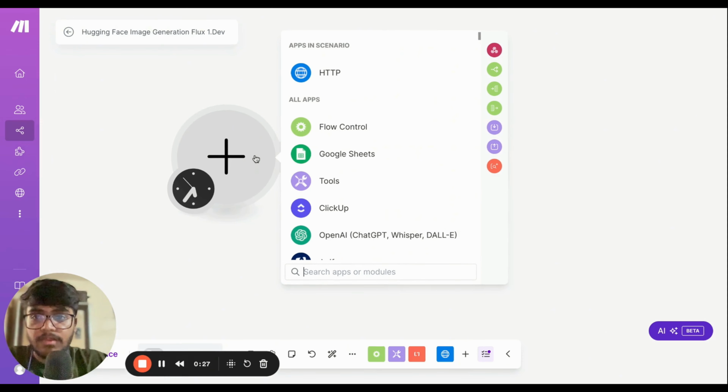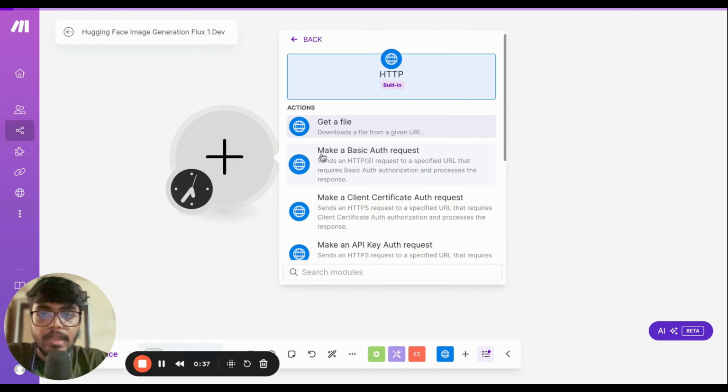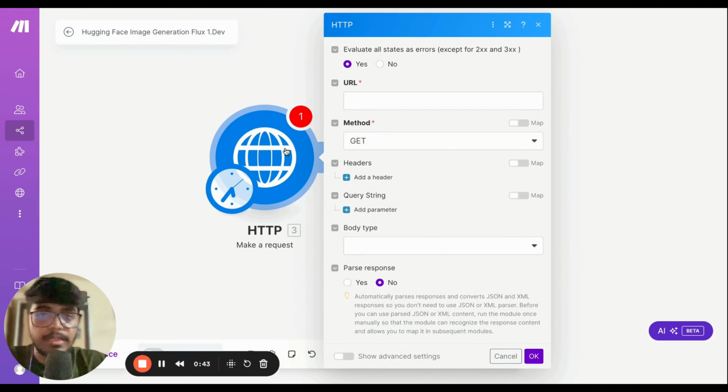And then from there, once you click on that, you will see the interface like this, where we just need to add. So for this, we are going to use the HTTP module. So just type HTTP module, and under that, click on this make request, right? So now again, here you can see there's a bunch of things that you need to add in order to use that Stable Diffusion model, right?